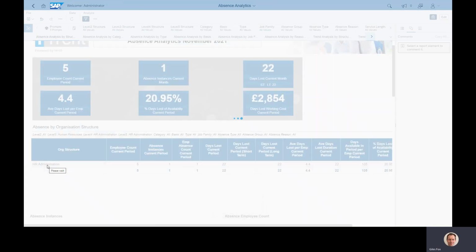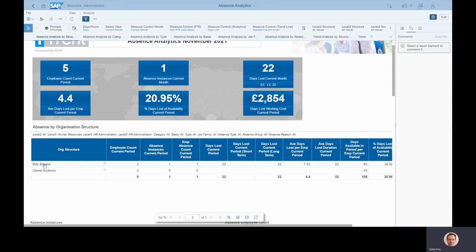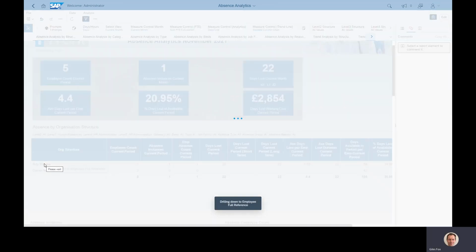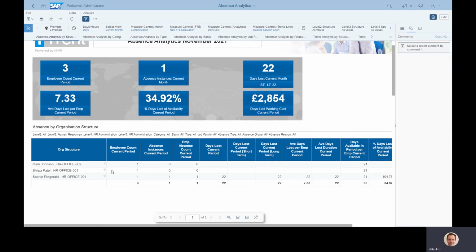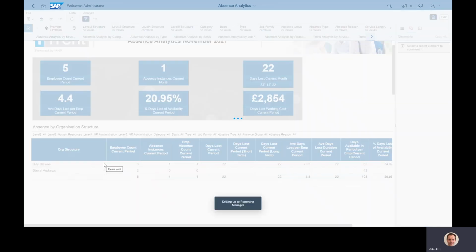So I can see from top to bottom all of the necessary statistics for that month, down to the employees themselves. So here we have Billy's team, for example, 3 people in Billy's team, 1 of whom has been off absent. If I click on there, I can see the people who worked for Billy in that month, and 1 of whom has been off sick. To remove any of those, I click on that arrow to go back up, and it removes those filters one by one until I get back up to the top level.